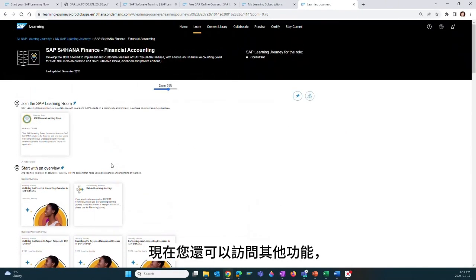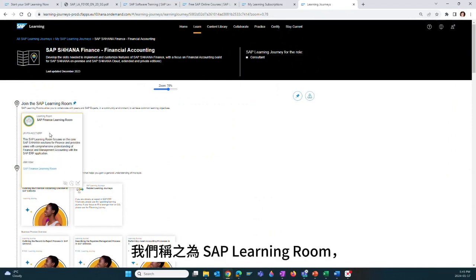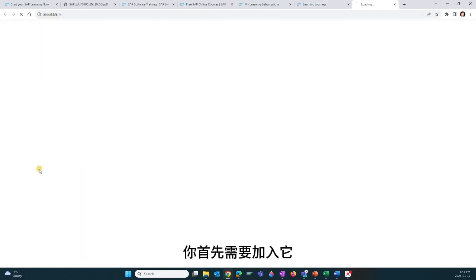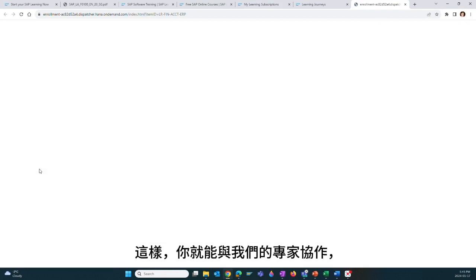Now, the other feature that you can access from these learning journeys is what we call SAP Learning Rooms. In order to access a learning room, you will first need to join it. And these learning rooms are where you're able to collaborate with our experts, ask them questions about the content you're going through, and also interact with other learners.